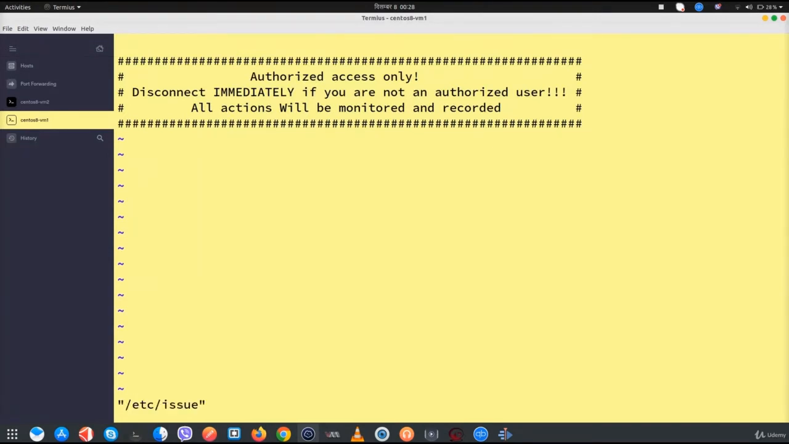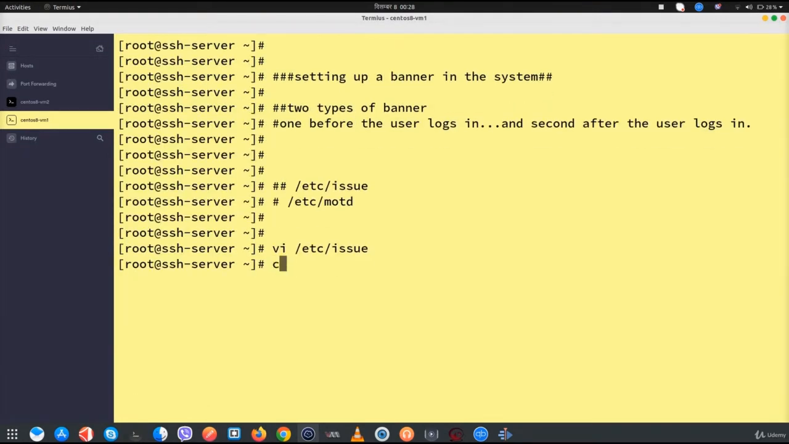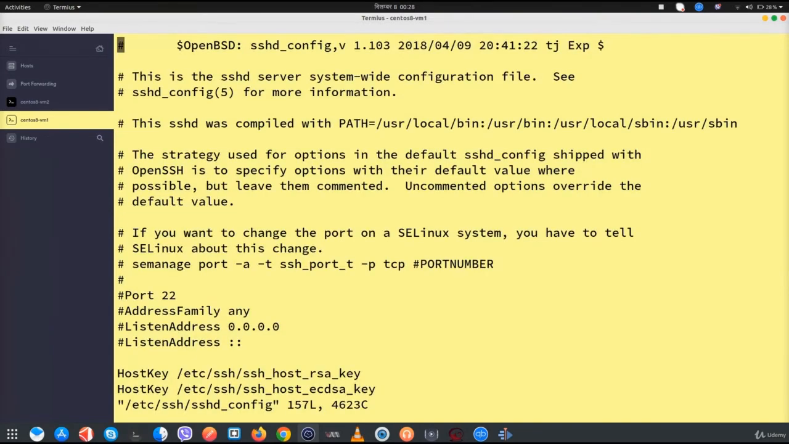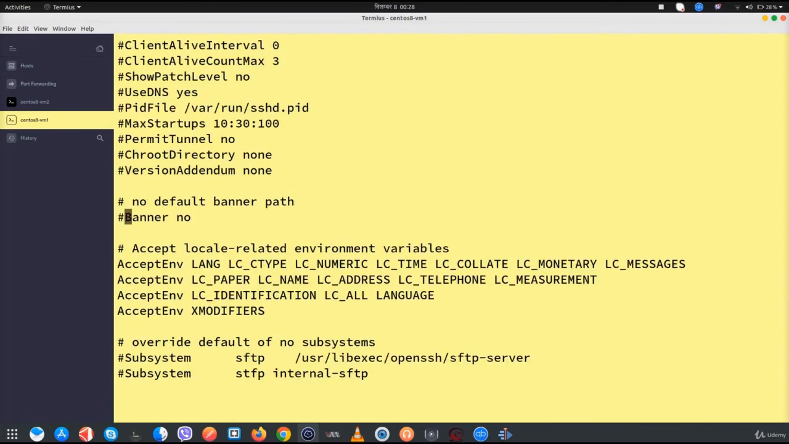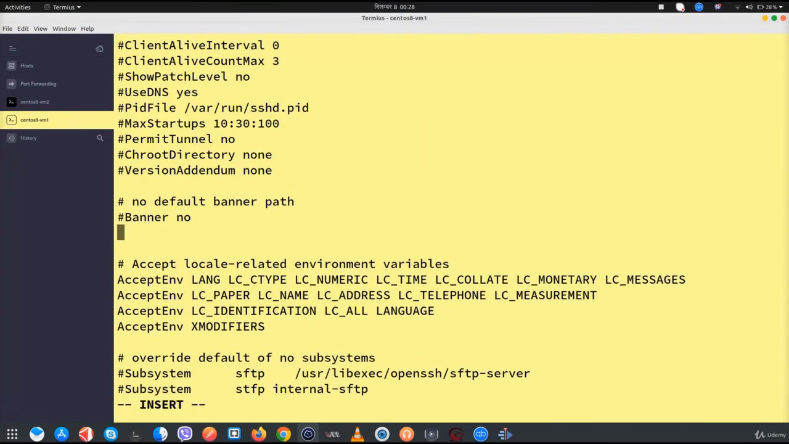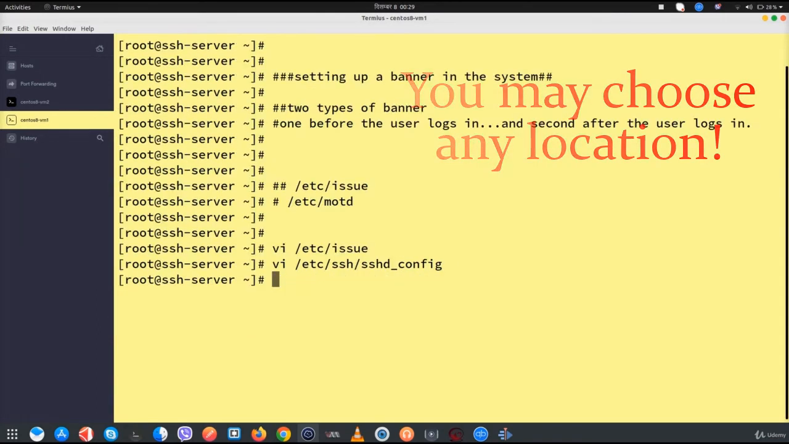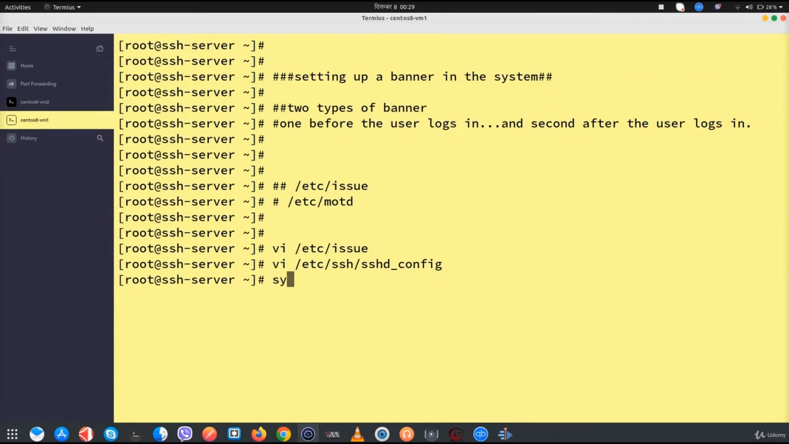Alright. After adding text to the file, we have to go to the SSH configuration, /etc/ssh/sshd_config, and here let's search the word banner. By default there is no banner. I will add where the banner is: inside /etc/issue. And after making the modification in the file, we have to restart the SSH service.